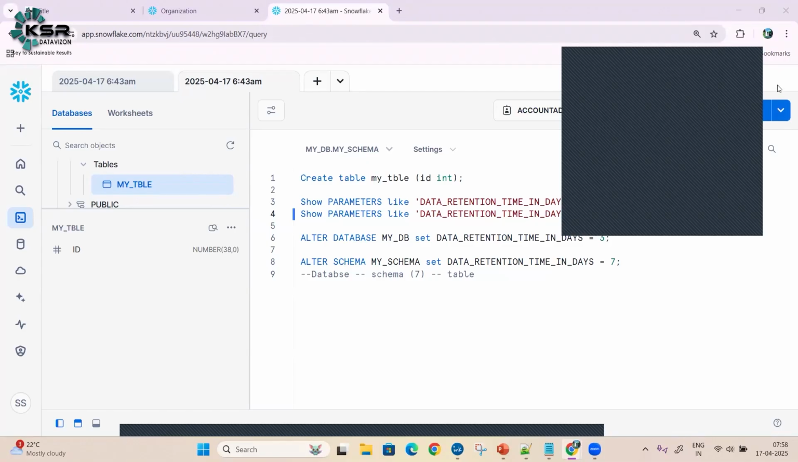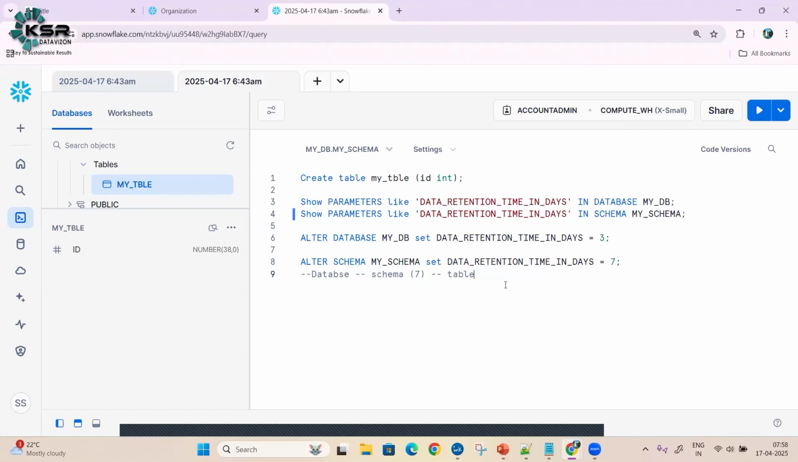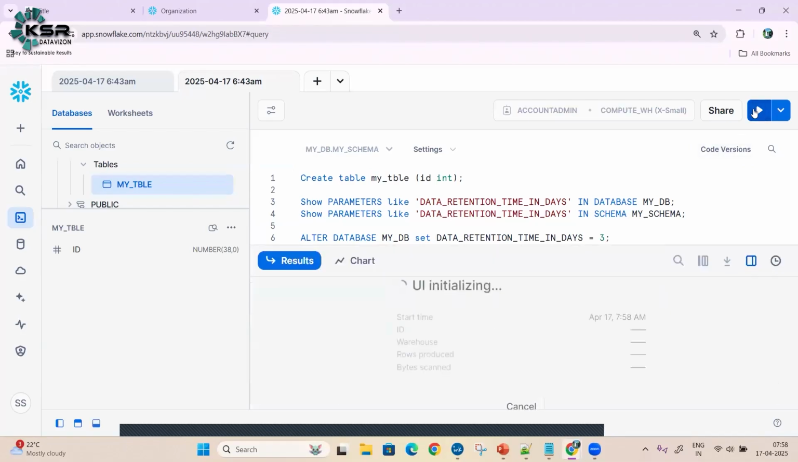Hello, sir. I have a scenario. Suppose we are setting up the retention period for the database as 5 days, just like we did over here, and we are setting up the data retention period for the schema lesser than that of the database. What will happen in that moment? Okay, whatever you have explicitly mentioned. Now you said 3 days, right? Now let me alter it to 1 day and run this.